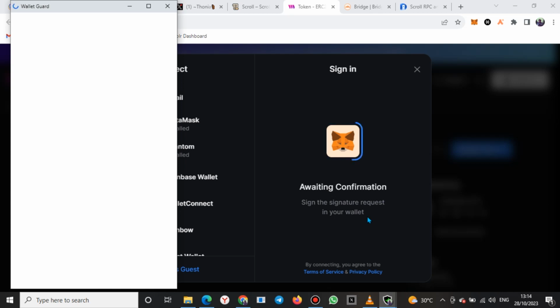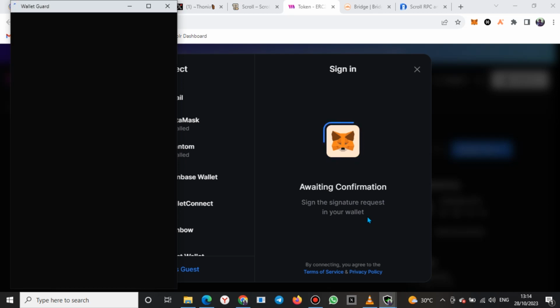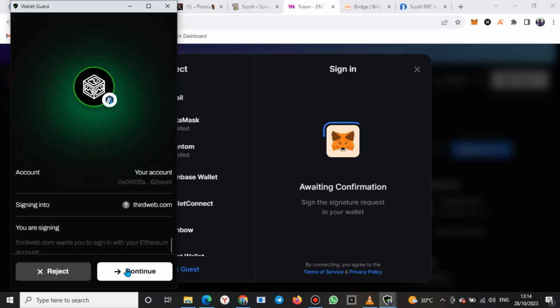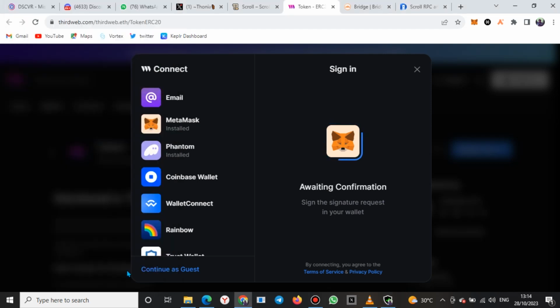So Wallet Guard is still loading. As you can see, there is no error with Third Web, which means the website is okay. So that means you can continue. Still loading. So let's check our bridge.